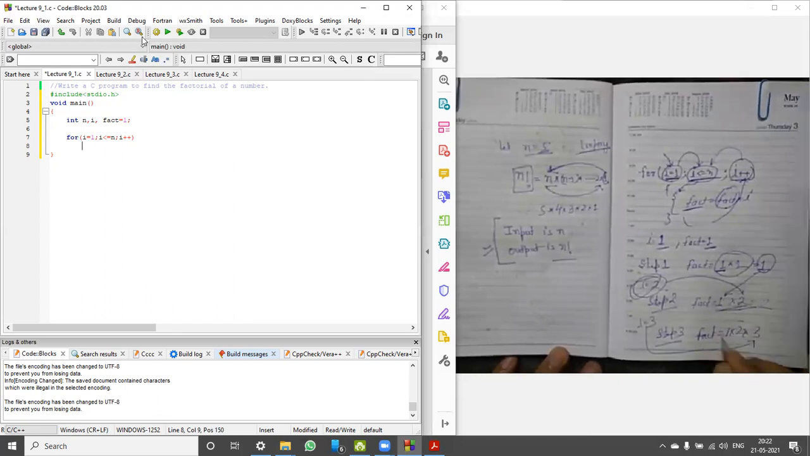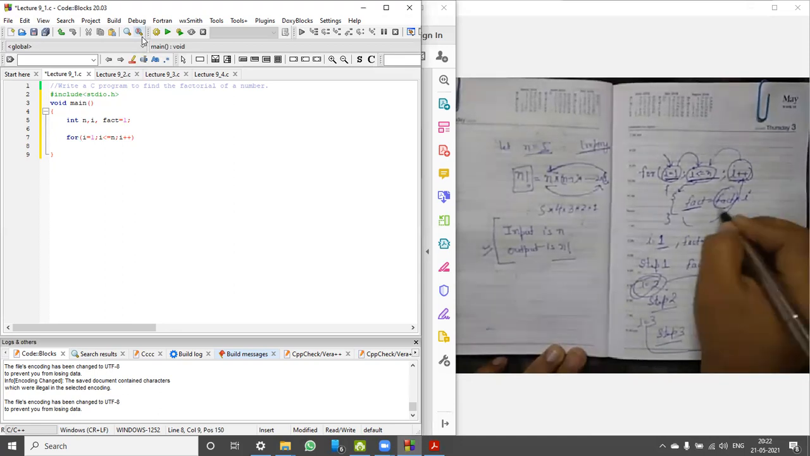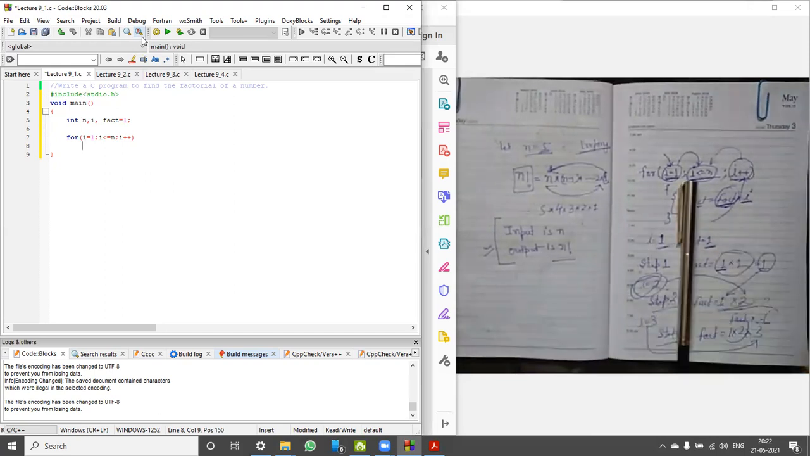This is fact, and this is i. So we need two variables here. One is fact and the other one is i. So factorial multiplied with i. I can write fact is equals to fact multiply with i. This is the looping variable.